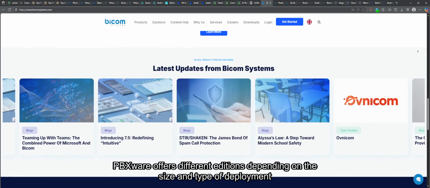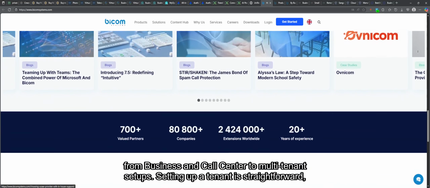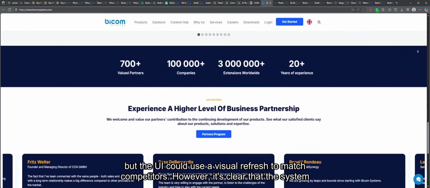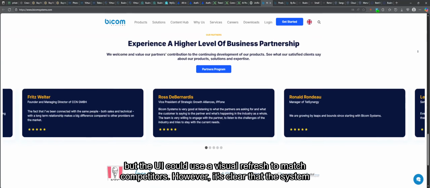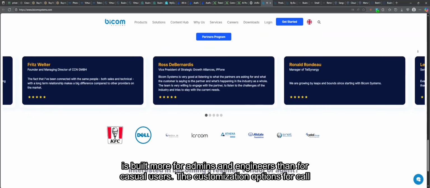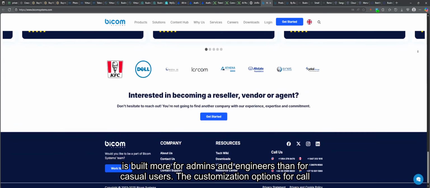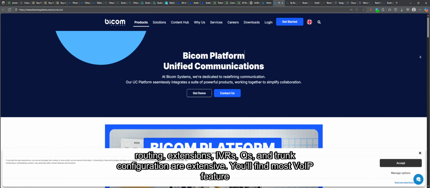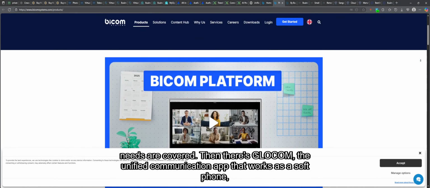PBXware offers different editions depending on the size and type of deployment, from business and call center to multi-tenant setups. Setting up a tenant is straightforward, but the UI could use a visual refresh to match competitors. However, it's clear that the system is built more for admins and engineers than for casual users. The customization options for call routing, extensions, IVRs, queues, and trunk configuration are extensive. You'll find most VoIP feature needs are covered.